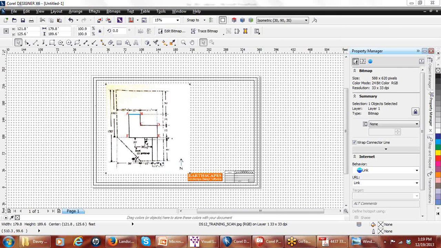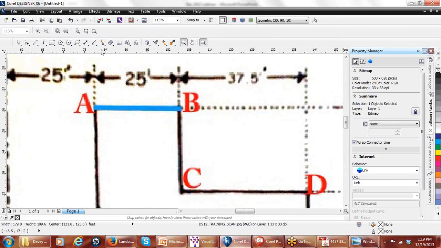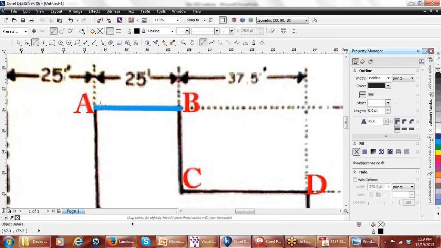Now, when you import your base plan, you do have to verify that it's the appropriate scale. So what we'll do is we'll use our magnifying glass, zoom in, and working with this particular file, we see the distance between A and B is a length of 25. Using the line tools, I left click and I drag. And as you can see, we're almost to 25. As I drag my line, the footage is given to me at the bottom of the screen.